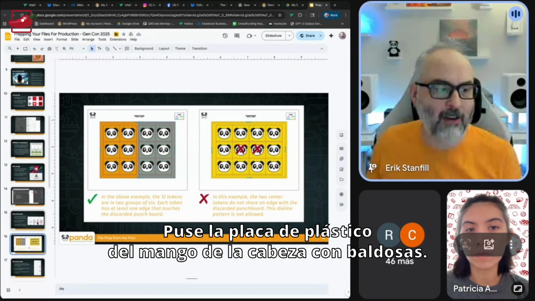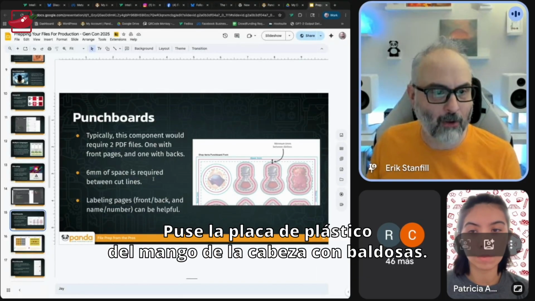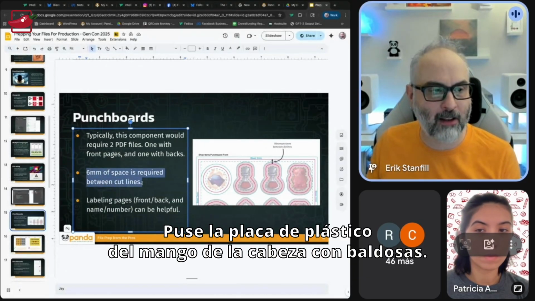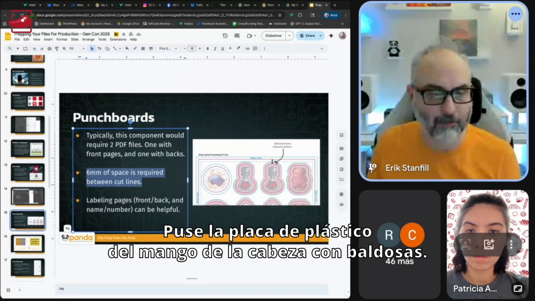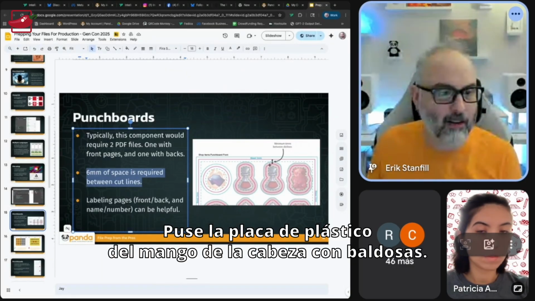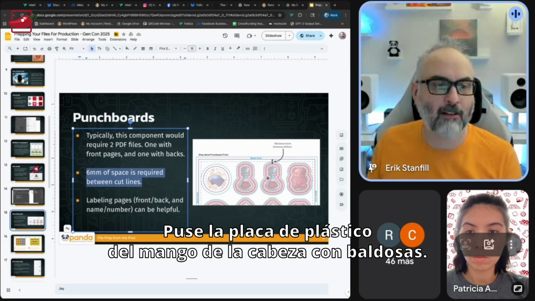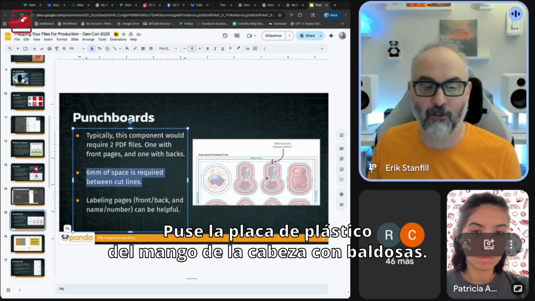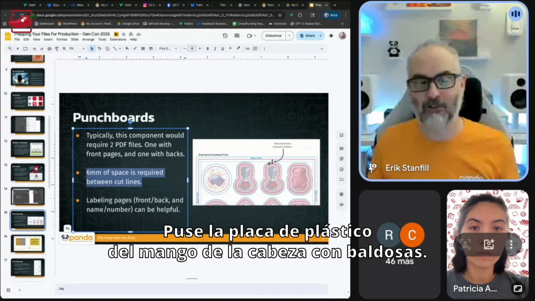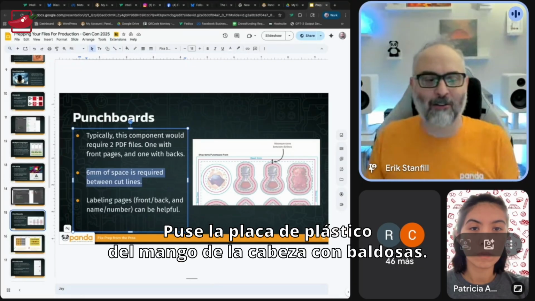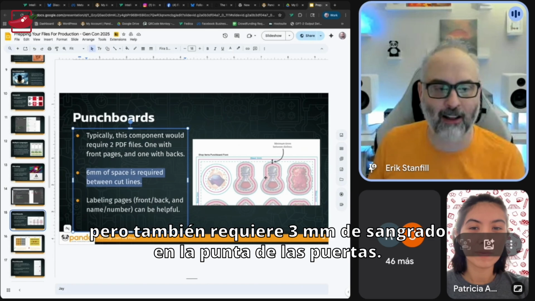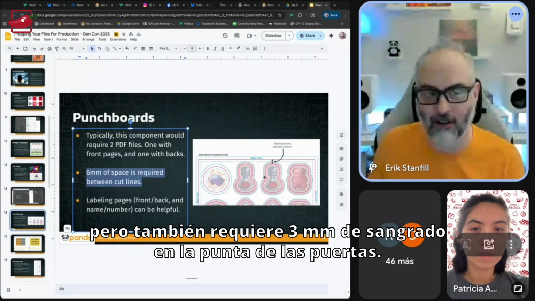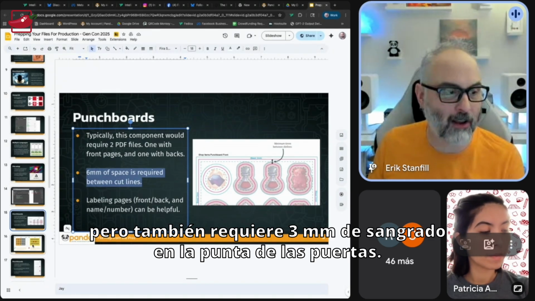Question, do you need any space between tiles when you do this punch board? When manufacturing, yes. We need 6 millimeters of space between the cut lines. A cut line is any of the red lines in the template. That's actually where it gets cut. And again, this is for manufacturing. If you're just making a prototype at home, you can do whatever makes sense for what you got. But we also require 3 millimeters of bleed on the punch boards as well.